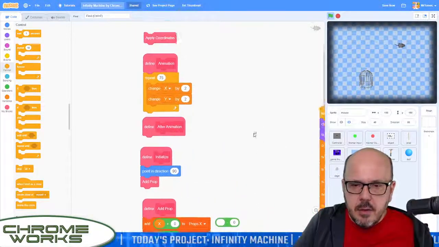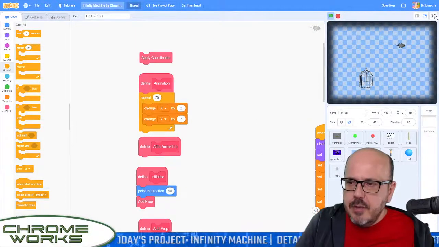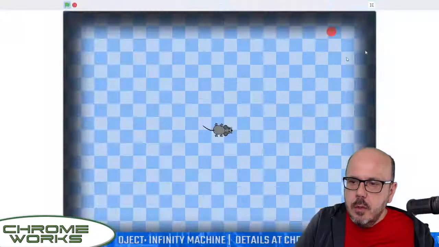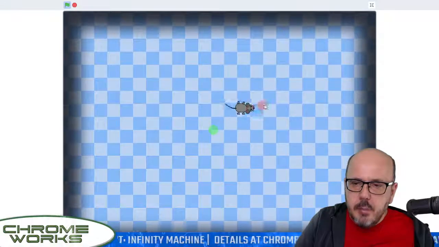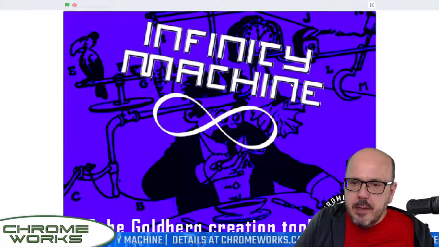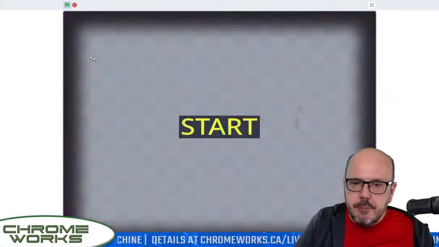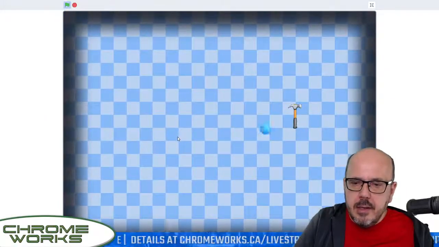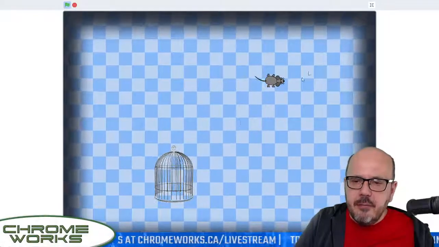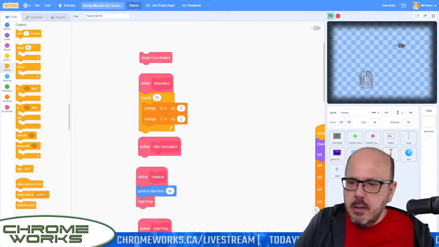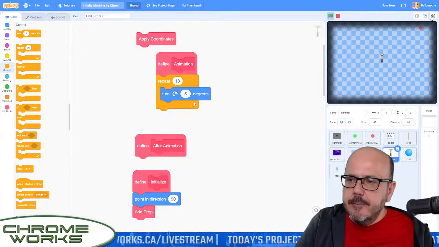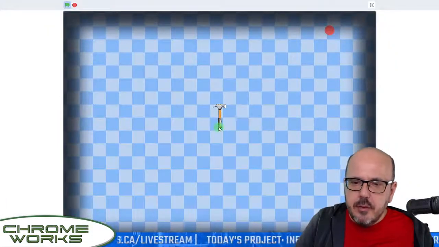So let's have a look at the code here. I'm going to try the apply coordinates one more time just in case I did that wrong. So we'll go click on the beginning spot of the object and then click on the end spot. Now click the green flag and we'll see if my cage appears in the wrong spot. It could be the end spot of the hammer that I've set up wrong. Let's go have a look at the hammer here and I'll tell it to apply coordinates. That's probably what's going on here.